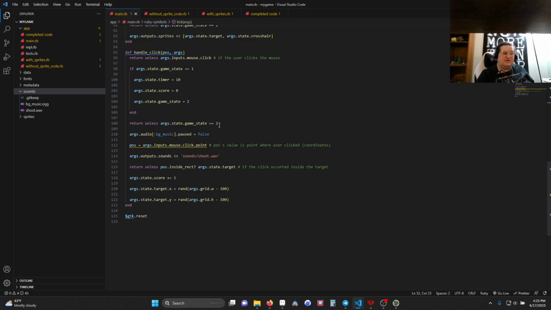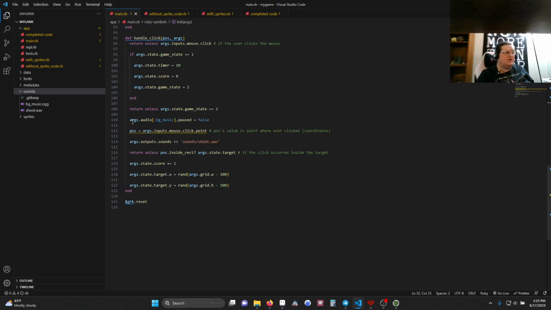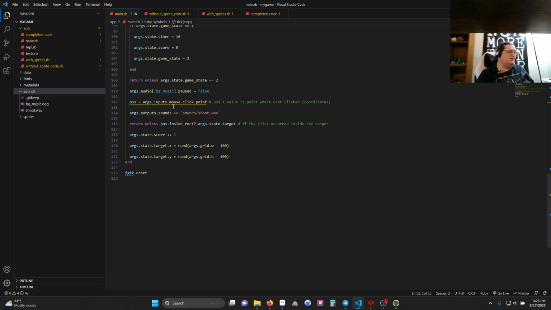Stop processing unless we're in the game state. If we're in the game state, we're going to turn our music back on by setting pause to false, and then just like before, everything else is the same. And then finally, we added args.output.sounds, sounds.shoot.wave. That again is just an audio file that will play every time we click if we're in the game state, and that's that little thumping sound that you heard. Just adds a little bit of realism, a little bit of fun.